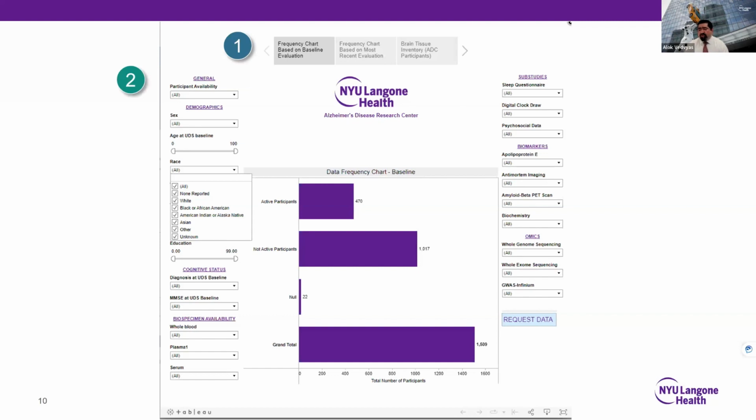You are able to drop down the menus. You can currently look through based on demographics, cognitive status, biomarkers, and omics. But if you need more information, you can always reach out to us, and we can provide you with more detailed information on what we have available.